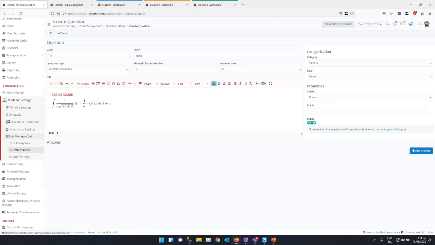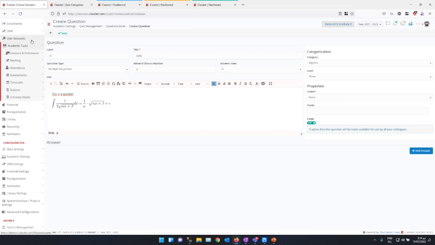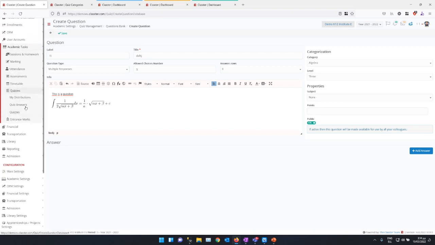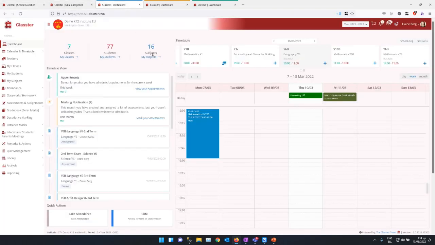Let's go now to create a quiz and see how we create questions in a quiz and see some difficult quizzes that have a bit more interest for you. So go to academic task, quizzes. This is what we do daily. Usually the question banks are something that is accessible by admins or back office employees. On a daily basis, as a student or as a teacher, I use this one. So I will do this now from a teacher point of view. So I will go to the teacher and I will go to my quiz management and I will go to the quizzes.